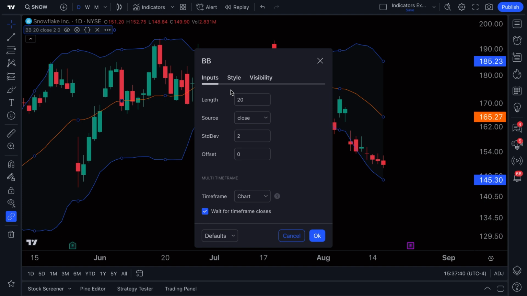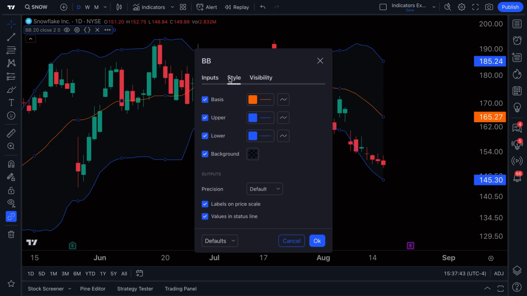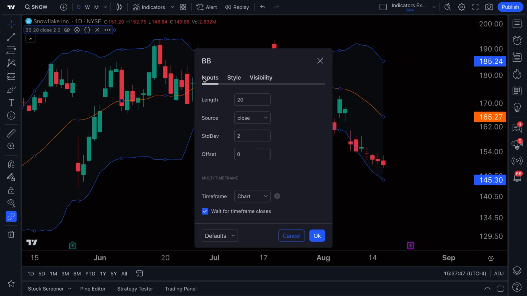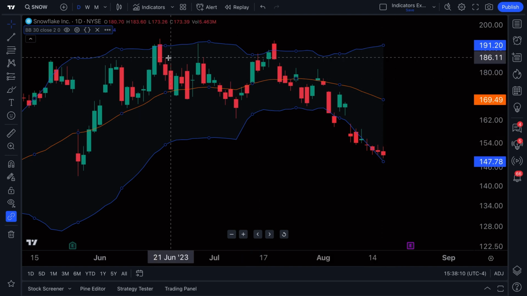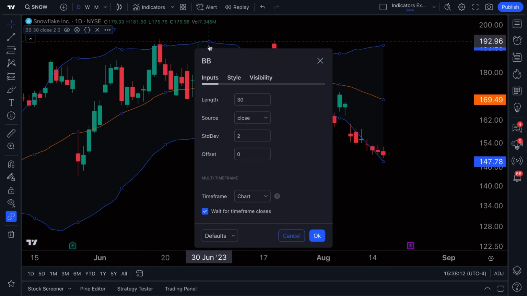Now, you're going to notice that a lot of the indicators have somewhat similar settings menus. Let us just introduce you to the basics. First of all, you're almost always going to see a length, and that's just the time frame that you want the indicator to calculate. So right now it says 20, and we're on a daily chart, so that means we are looking at Bollinger Bands over the last 20 days. But maybe we want to do 30 days because there's 30 days in a month. We click OK, and it recalculates.